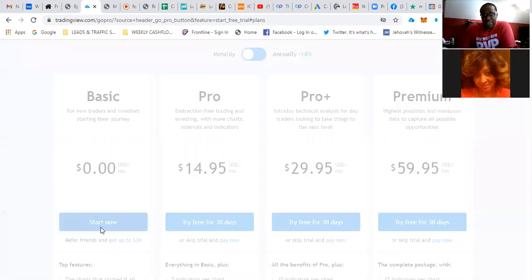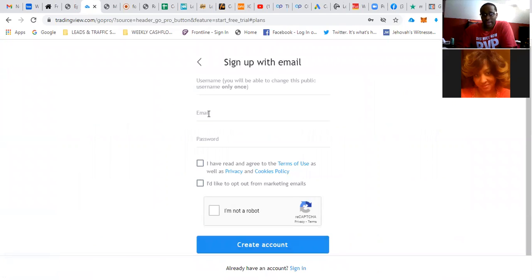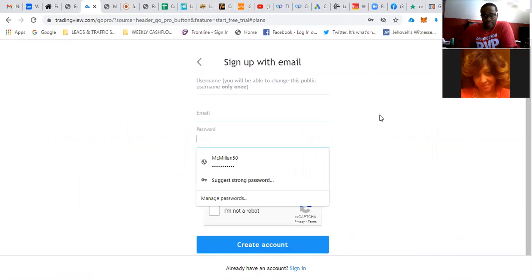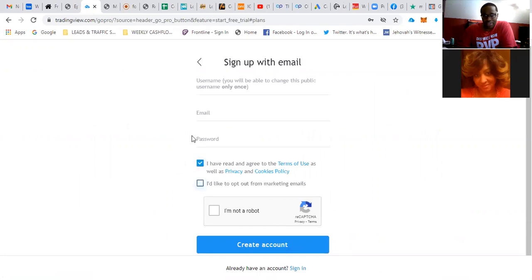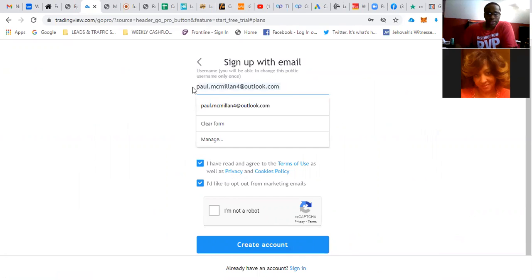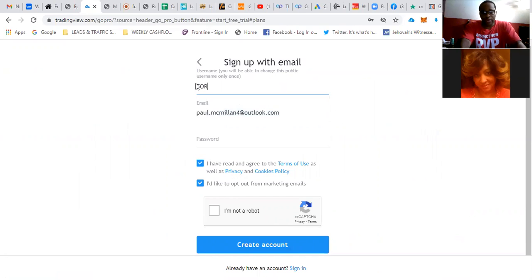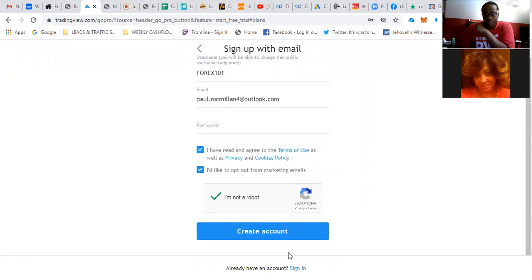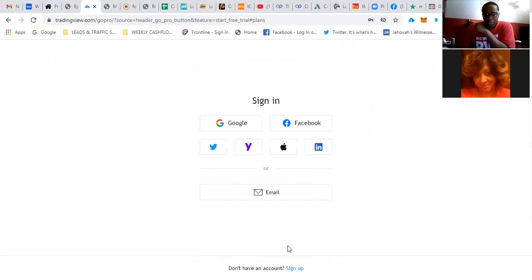So click on the basic account here, and it's going to have you put in your email that you want to use and a password. All right. And then you're going to check both of these here. Let me back up. You need to put a username. So let's say I just put Forex 101, put in your email, create a password, check both of these, click I am a robot, and then click create an account. Once you do that, it'll create an account and have you log in.